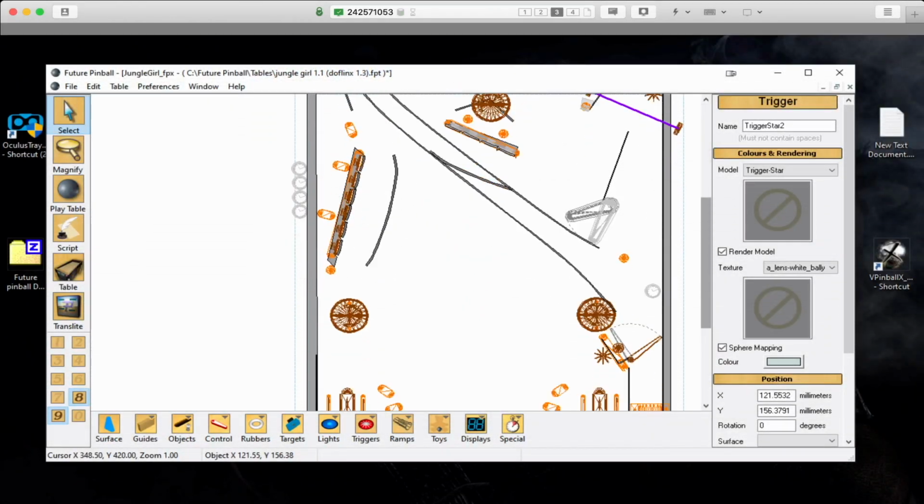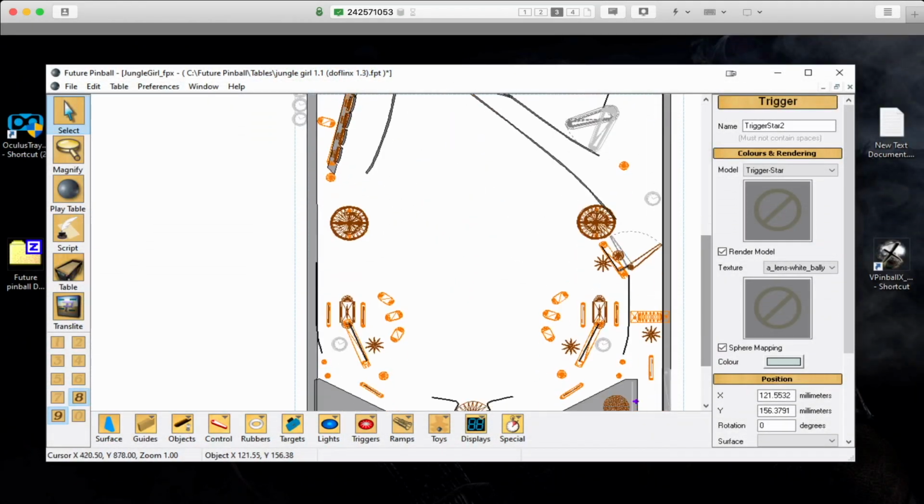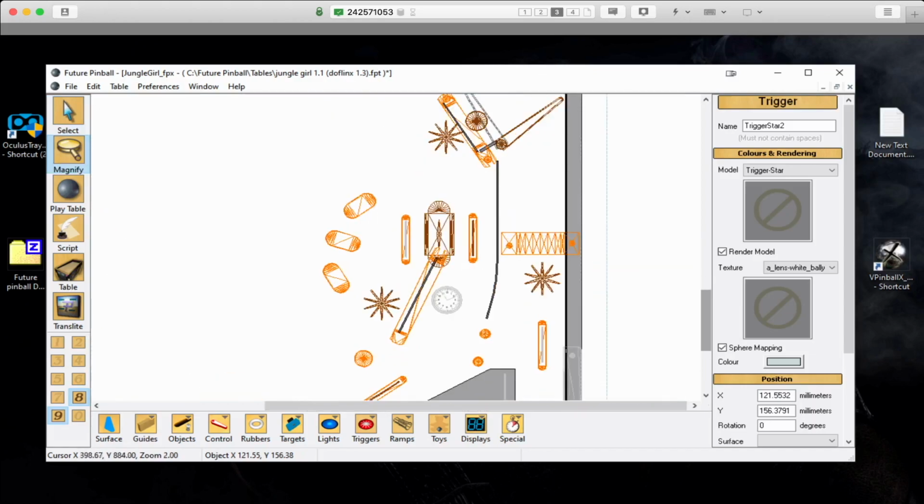I mentioned the inner and outer lanes. Basically that's when the ball goes here. So we've got the outer lane and the inner lane right here. And you may have to zoom in.